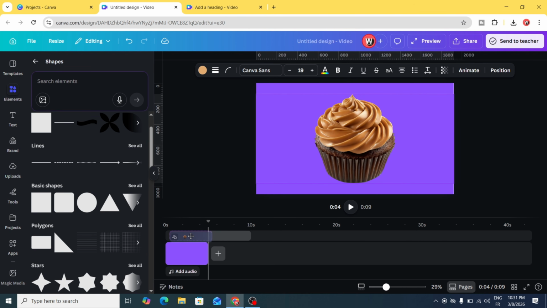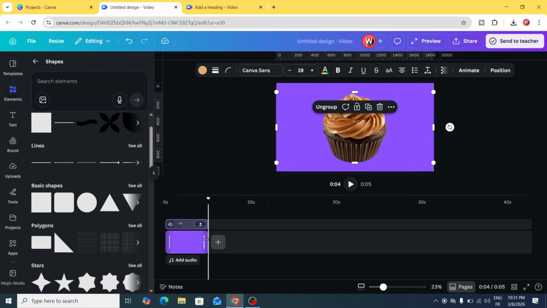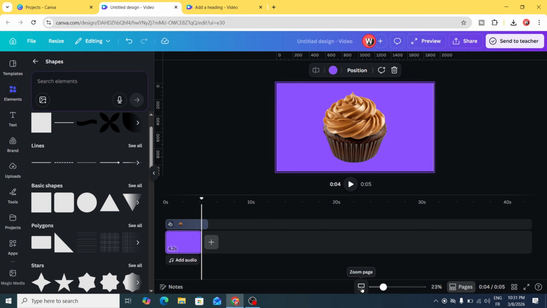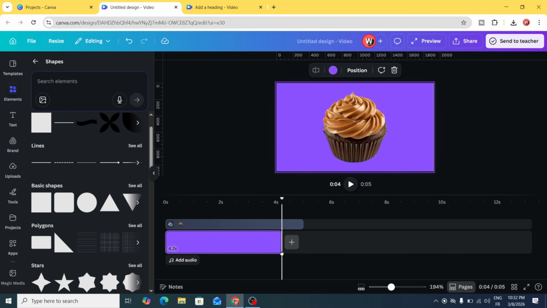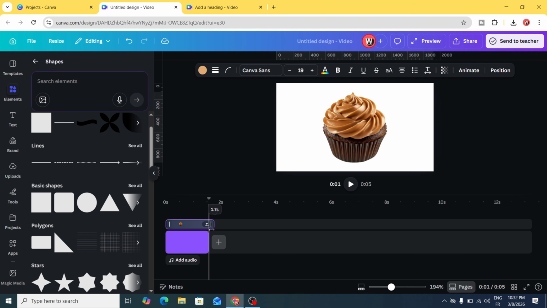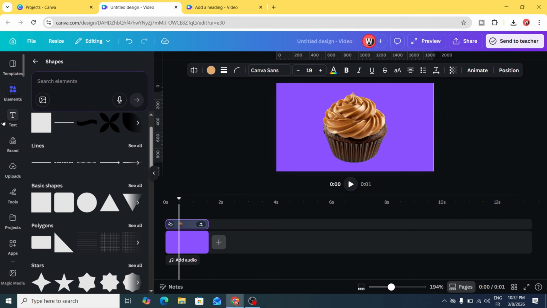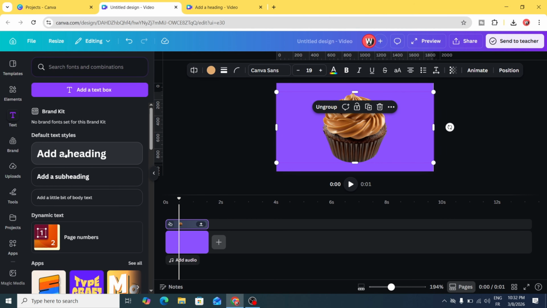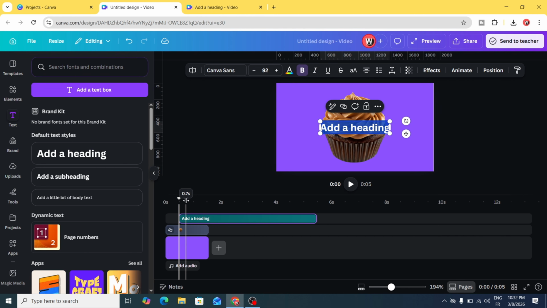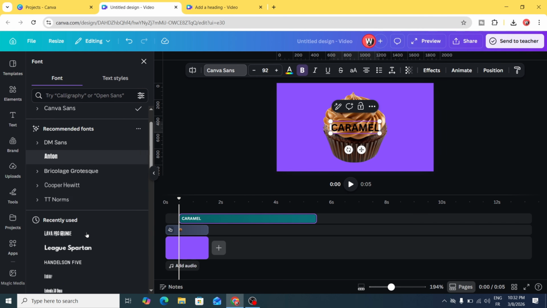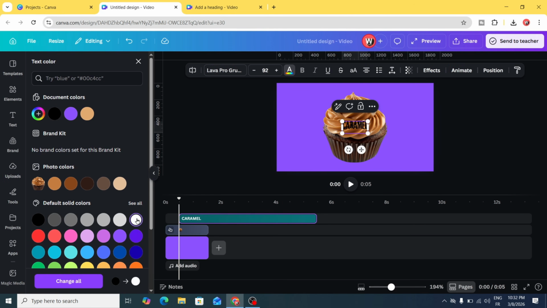And let's place this image in the left side and click this zoom page and increase and make 1.5 seconds. And go to text, type your text, and let's change the font. Let's use Lava Pro Grange. Change the color to white color.